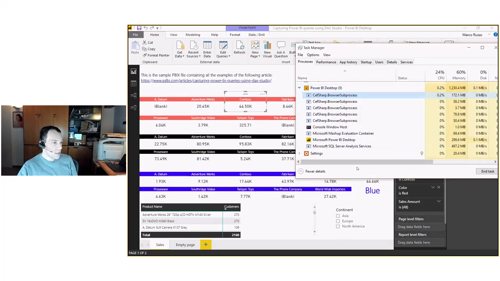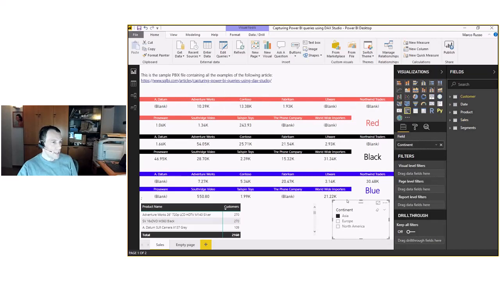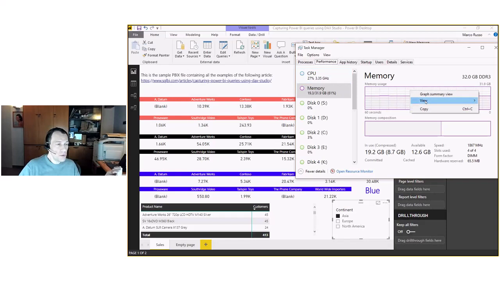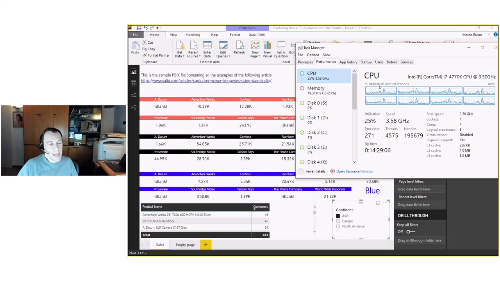Now, if I click on Asia and go back here, you see that this runs 9%, 4%, and at the same time analysis services was running at 10%. Now you may think 10% is not much. I still have a lot of memory. Well, it depends. If I go in performance and show you the CPU, you see that my computer has 8 CPUs, which means these are 8 virtual cores. I have 4 physical cores, with hyperthreading are 8 virtual cores.